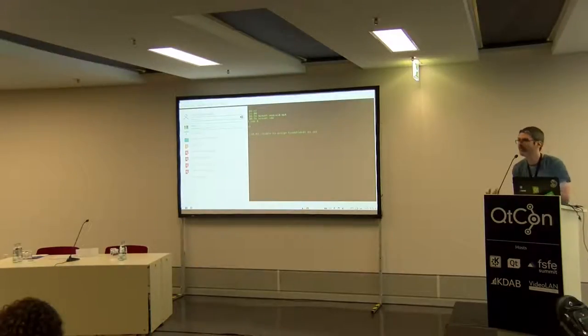So Minuet should be already available in most used distributions. So just install it. It's part of KDE Edu. So if you install KDE Edu, you should already have Minuet installed on your computer.